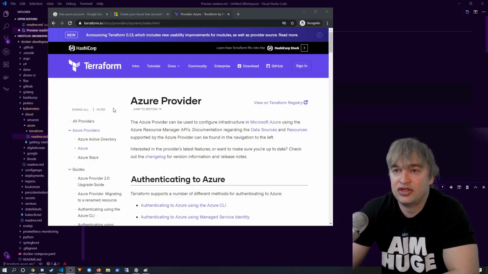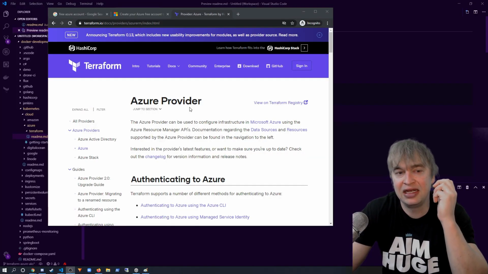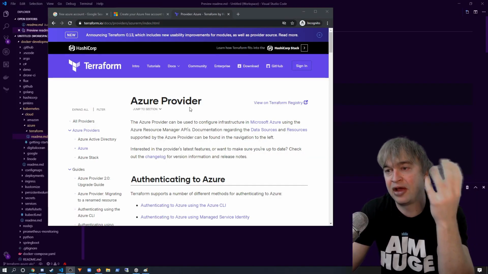Now, if we head over to the Terraform documentation, you can see they have an Azure provider. And this is basically a module that allows us to interact with Microsoft Azure and spin up our infrastructure in the cloud. Now, Terraform is great because rather than using bash scripts or PowerShell scripts and creating our infrastructure line by line or script by script, we can just create a Terraform file and let Terraform do all the work. And that becomes our source of truth and our infrastructure as code.